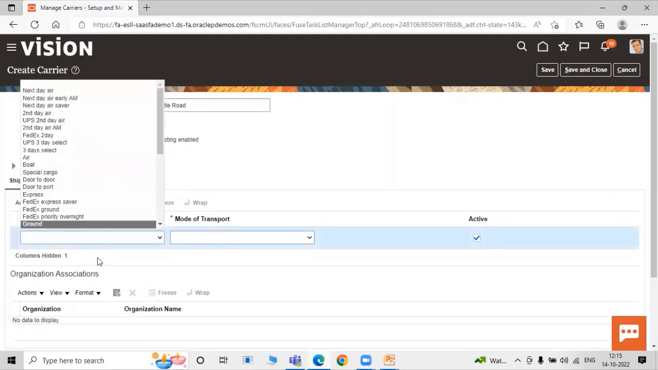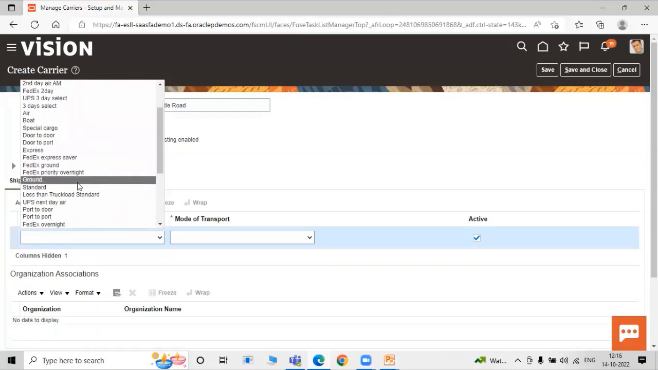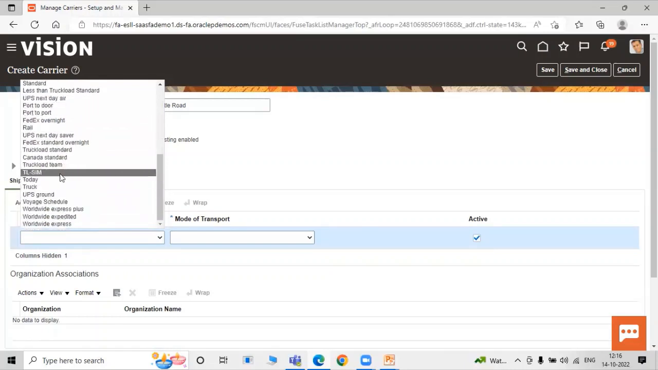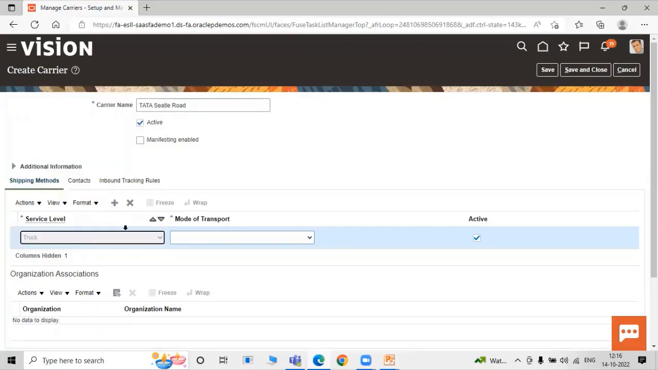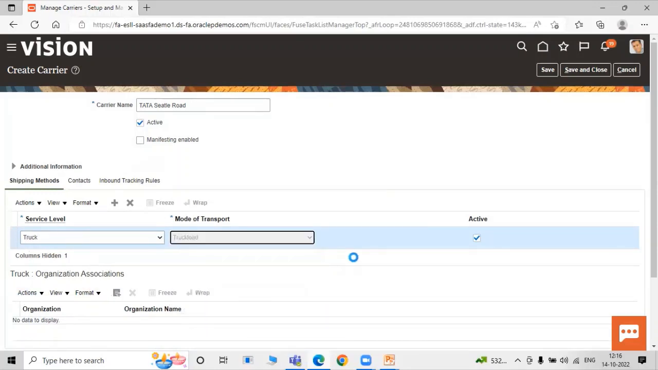Service level: we have multiple service levels like next day air, by boat, special cargo, door to door, standard by ground, rail, truckload items, worldwide express. Let's select truck. Mode of transport could be by air, by ocean, by rail. As we select service level truck, let's select the mode of transport as truckload.